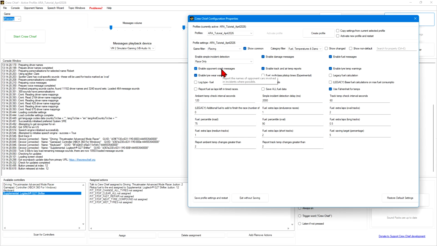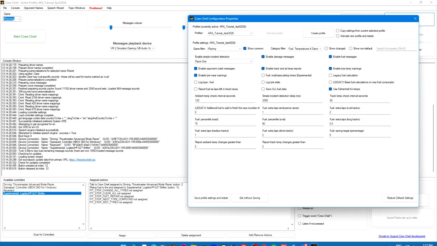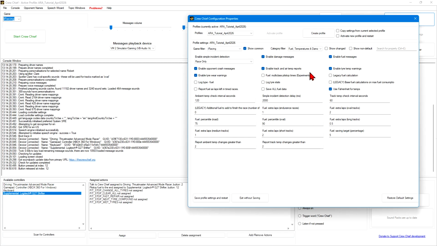And like I said, I could spend way more than 30 minutes to an hour going through CrewChief and all of the functionality that you can activate and deactivate and utilize. Because as you can see here, just fuel, temperatures, and damage, there are so many different options.